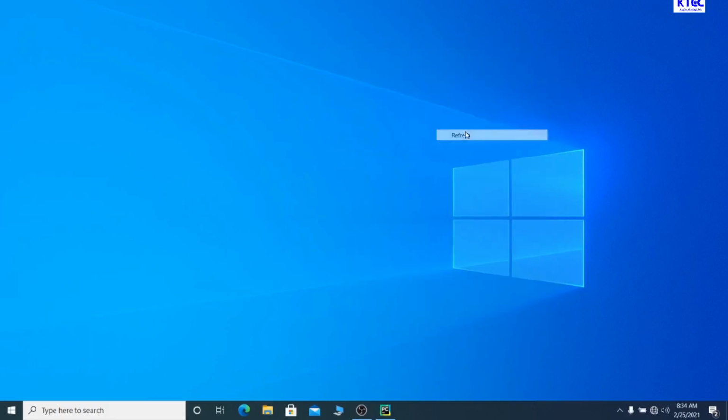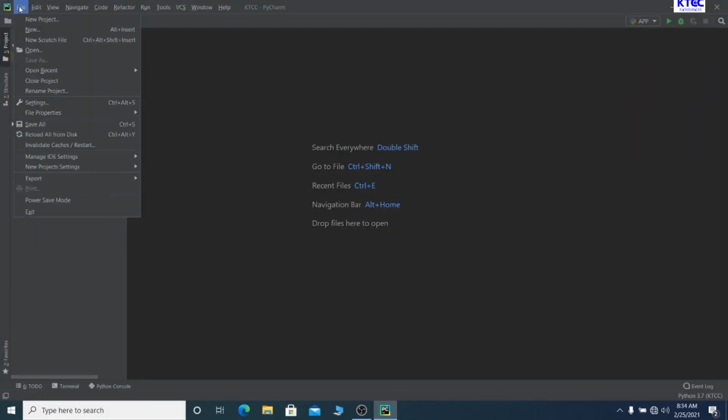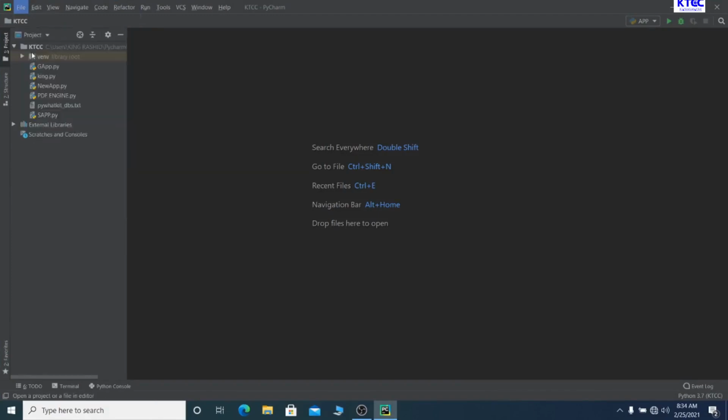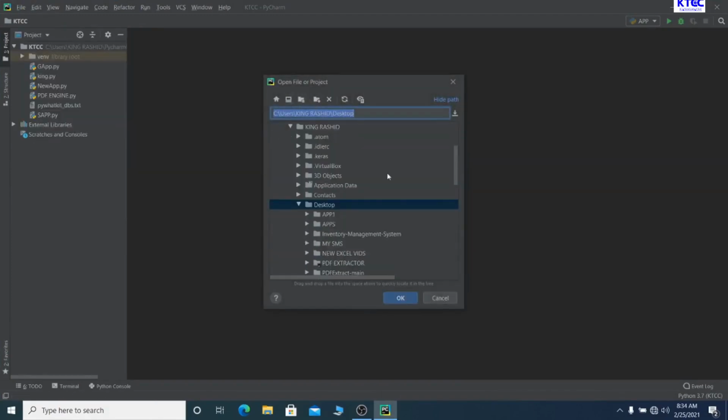Then after that, you can just quickly launch your text editor, that is PyCharm, and from there you proceed and go to file. Click on file. Then you come to open. So in open, you just locate desktop. Click on this to get a desktop.